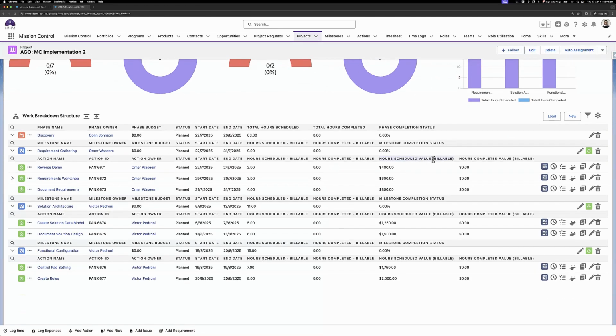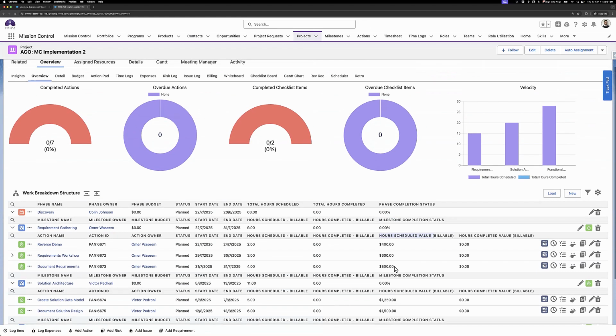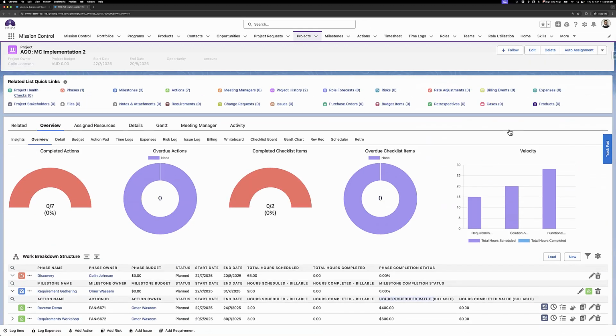So this is the hour scheduled value billable on the action level. It's calculating those dollar figures. So if you've set up the hours, all you would need to do is set up the billing rate or cost rate on the project, and then it should automatically do that for you. Any other questions?